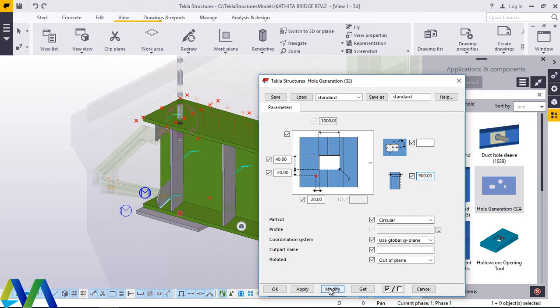900. Try modify. 950. 950. Give it that. Perfect. It's moving. Now I think you've seen the tricks on how to create a hole on a steel member.